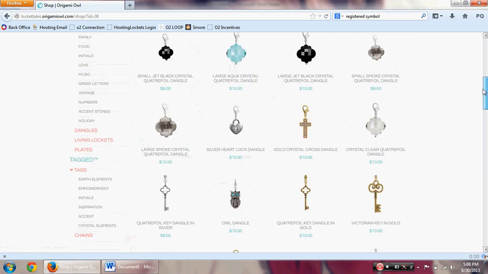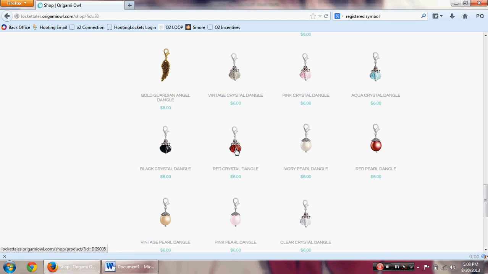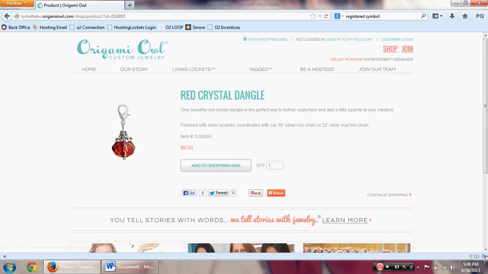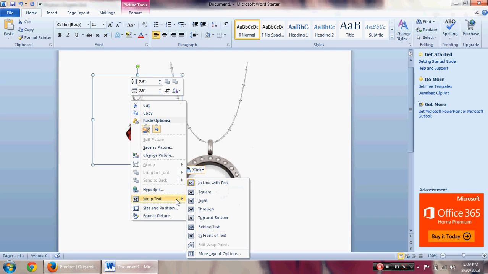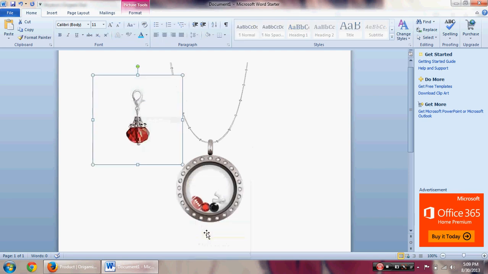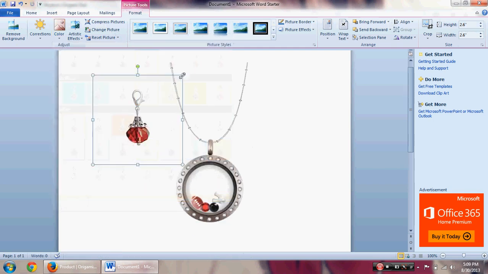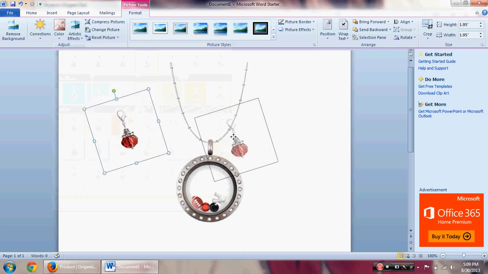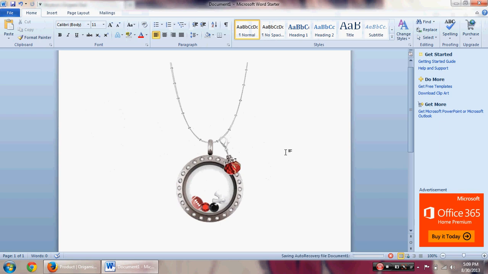If any customer gets in contact with you and wants to know what their locket would look like in a particular manner, with certain charms, you can always throw one of these together. Of course, a real locket would be better to show them, but we don't always have all of our inventory or all of the products that the customers want. So this is a good way to not only do flyers, but also show customers what their lockets will look like. And here we go. We just pop the dangle right to where it looks like it's hanging on the chain. And there you go. You have your locket made.